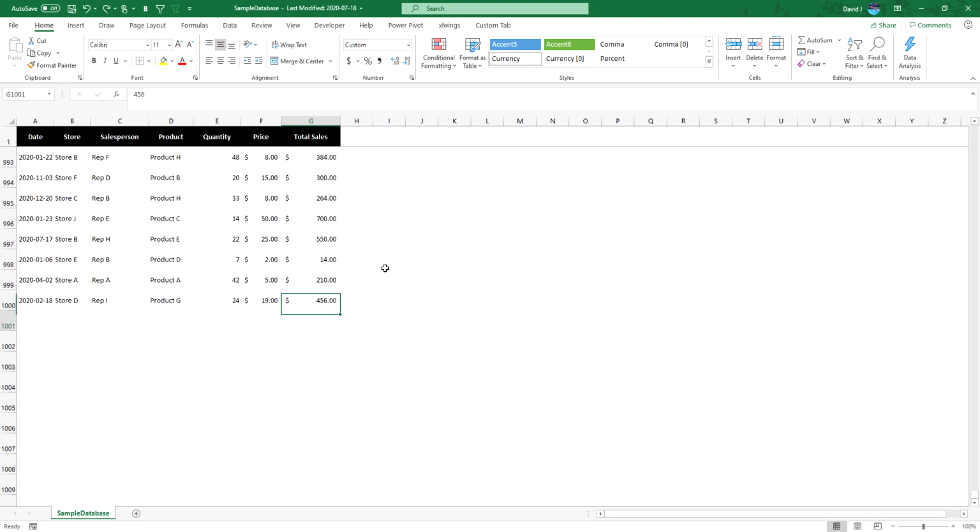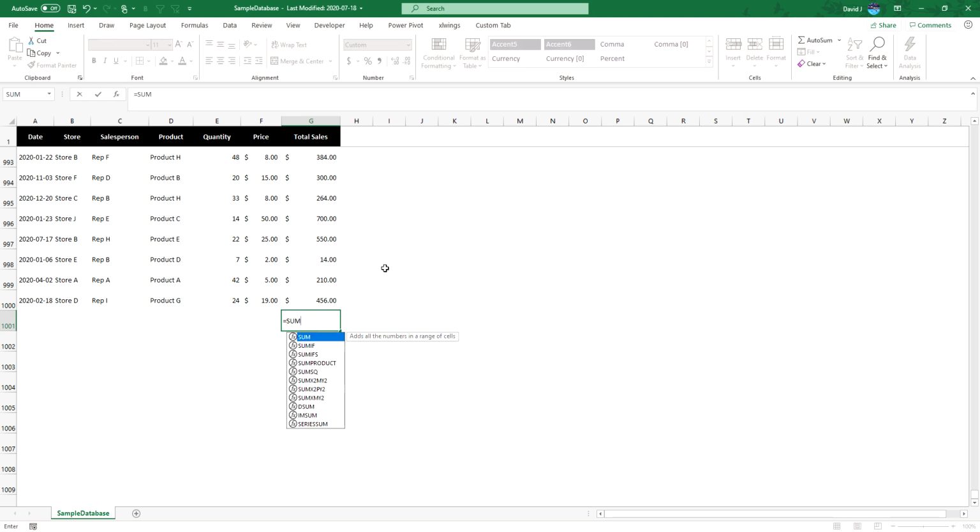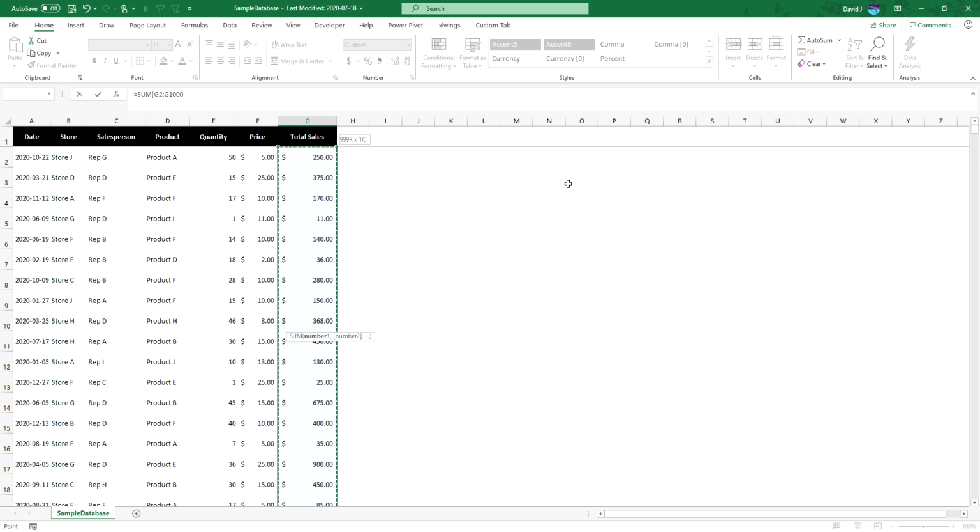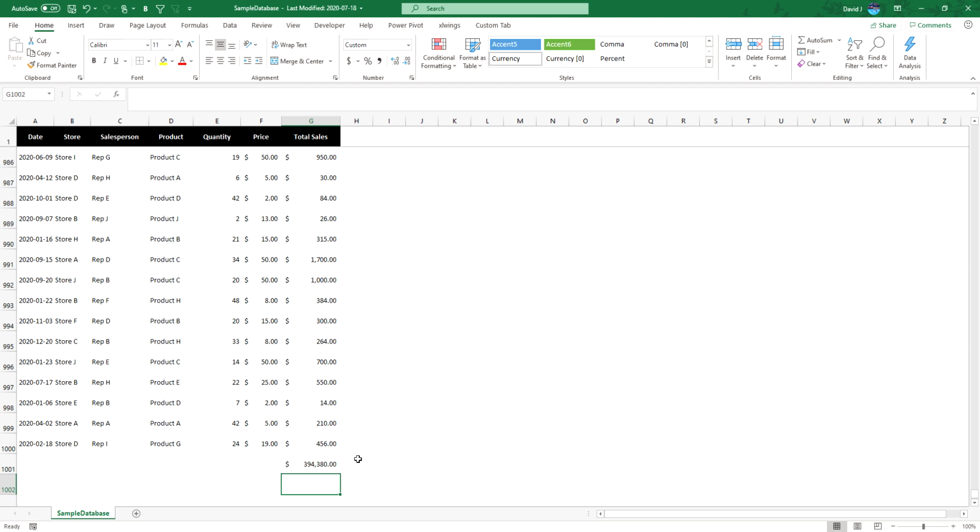Hit the down arrow one more time, and now that I've got an empty cell, what I can do is enter my summation formula. So start with entering the equal sign, SUM for sum, and then now I'm going to select the range here, G2 to G1000. Hit enter, and it tells me the total sum is 394,380.